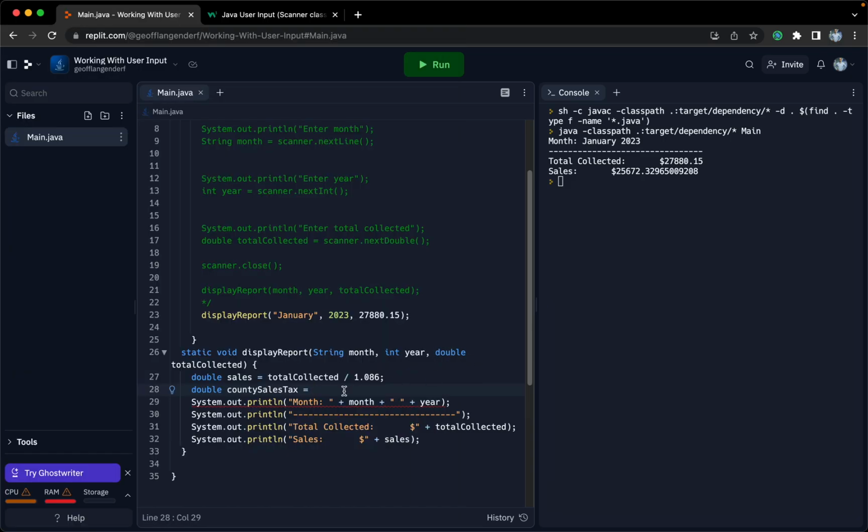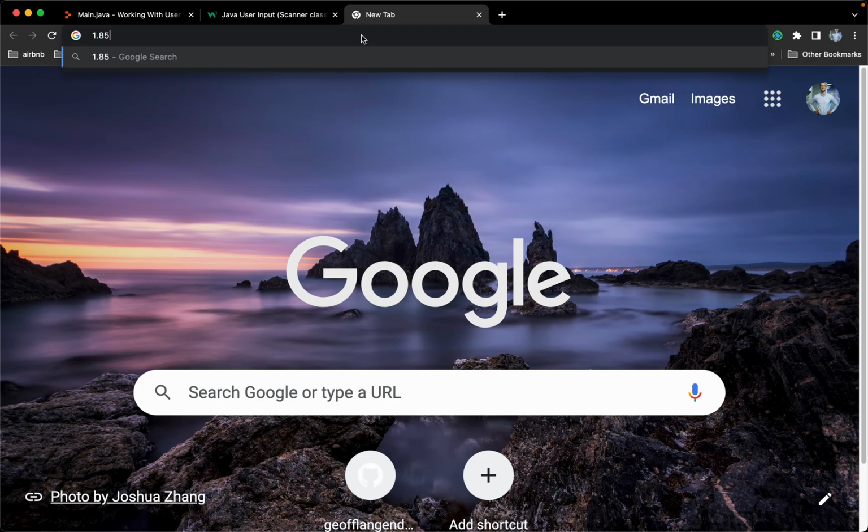So let's go sales times 0.0185. And why is it that? Because 1.85% equals 1.85 divided by 100, which equals 0.0185. That's how you turn a percent into a decimal.